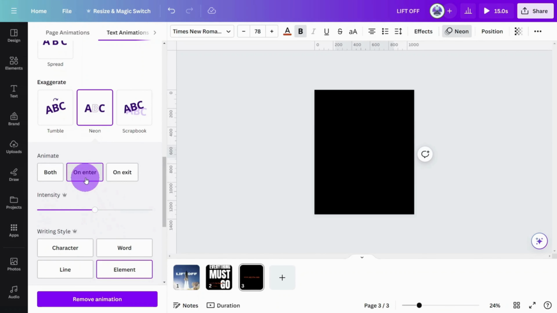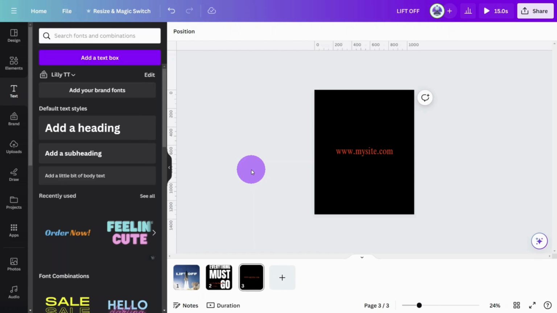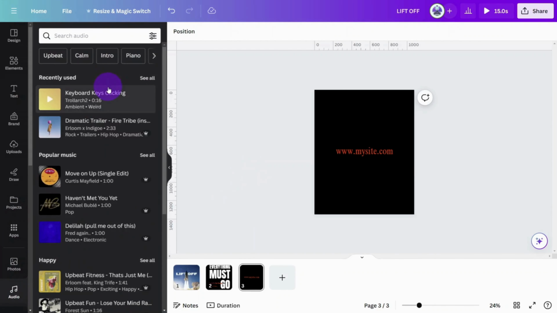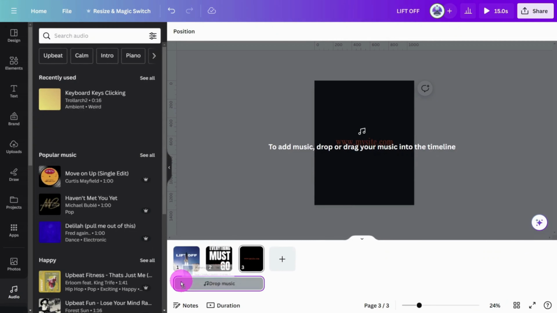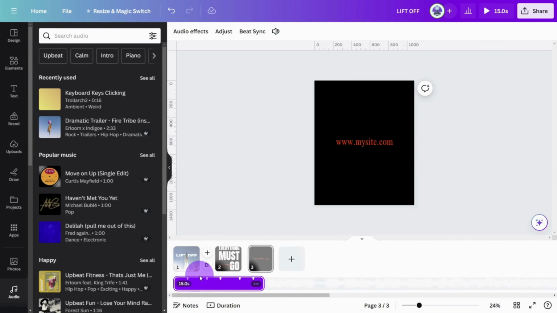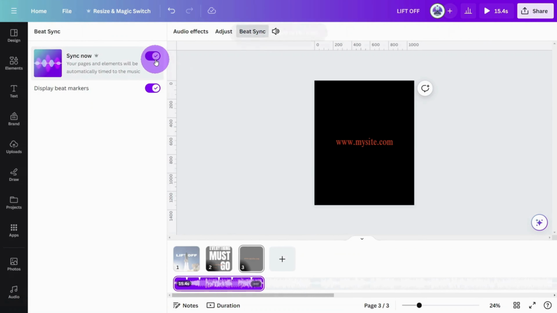Time to add some music. Open the audio panel from the left sidebar. For this example, I am using this track by Heirloom and Indigo. Drag the music onto the timeline like so. Then, with the audio track selected, select the Beat Sync function and click on Sync Now. This function ensures that all pages are in sync with the beat of the music.